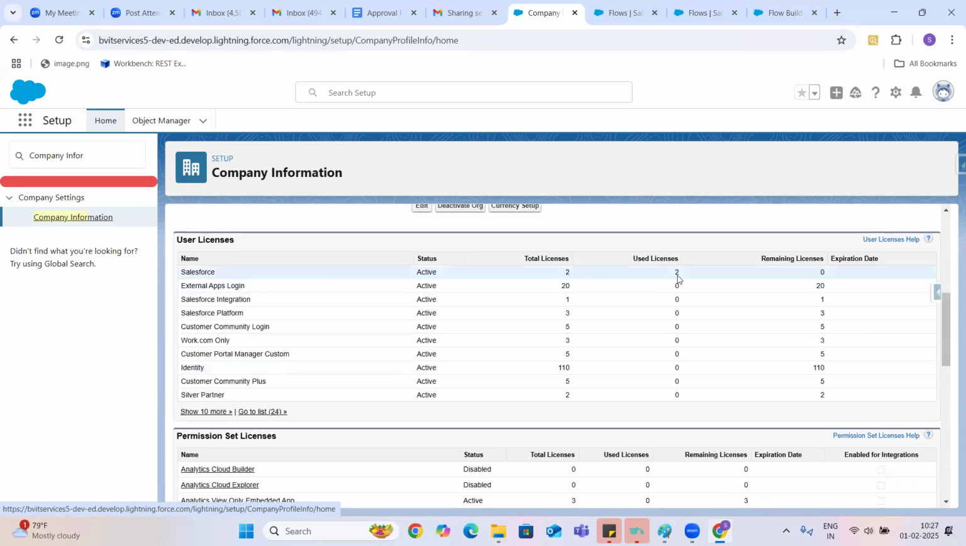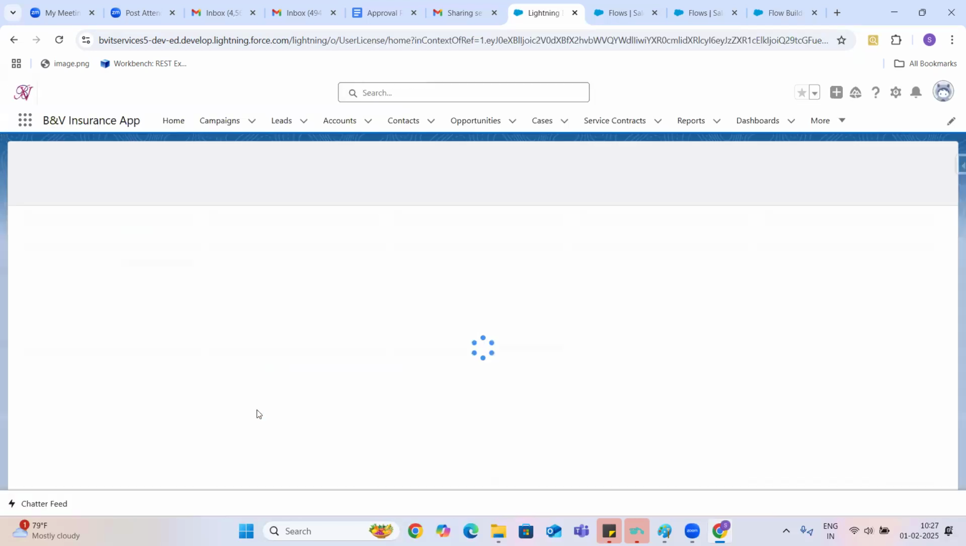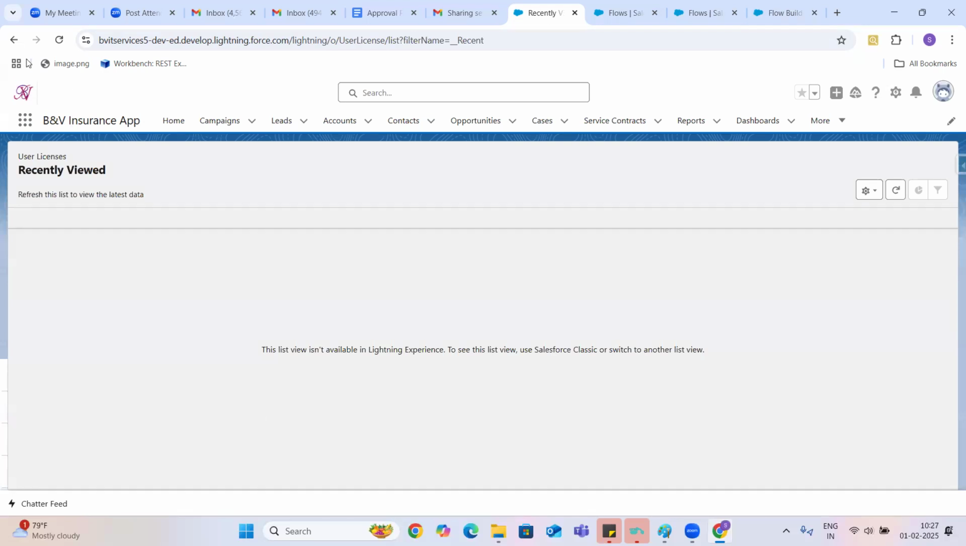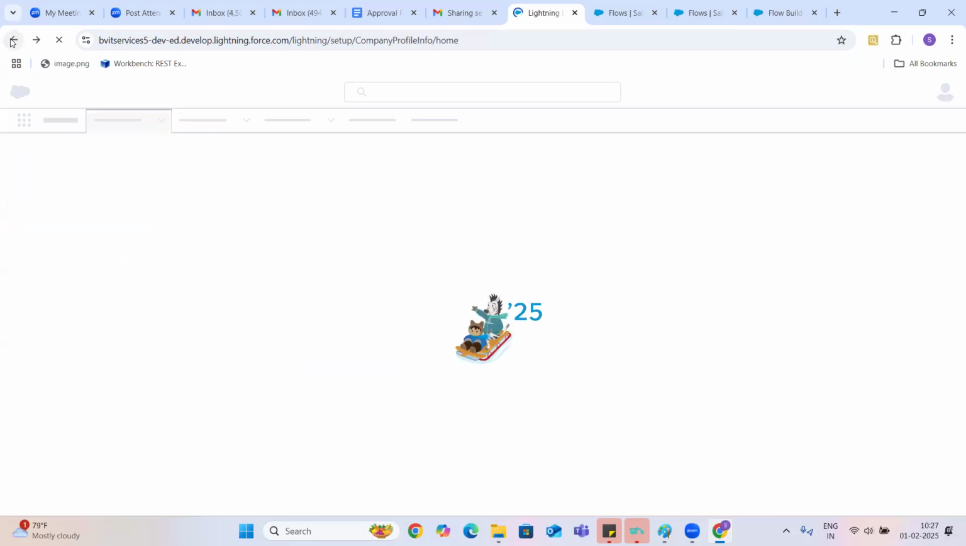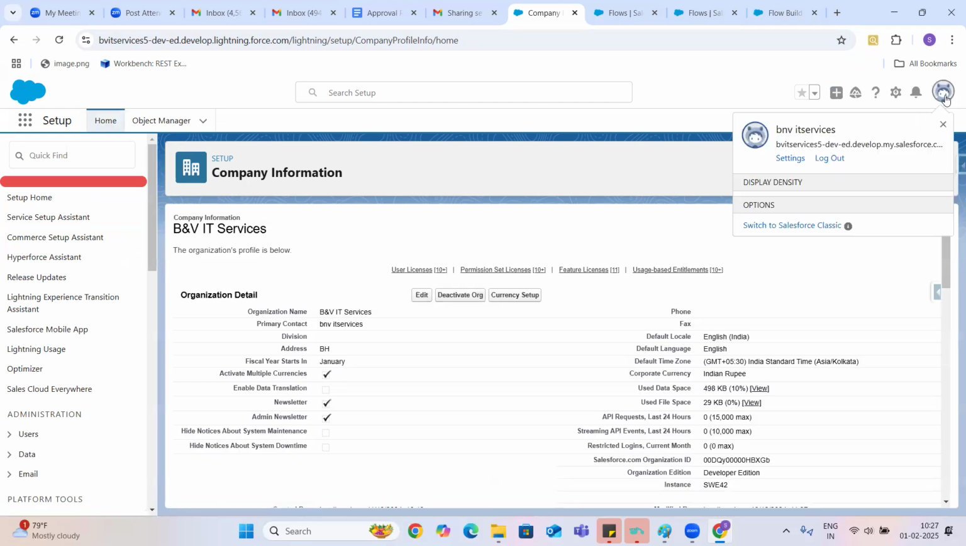you have only two Salesforce licenses, but you have five customer community plus licenses. But customer community logins are five. Compared to your normal Salesforce licenses, I use Salesforce Classic currently. Let me switch back to Classic.